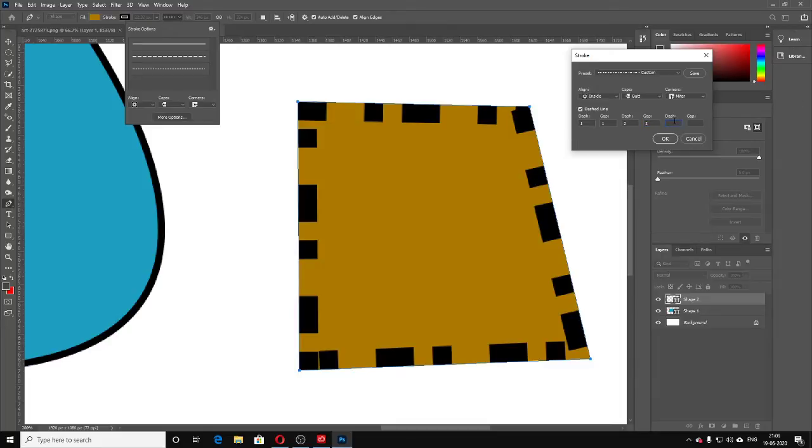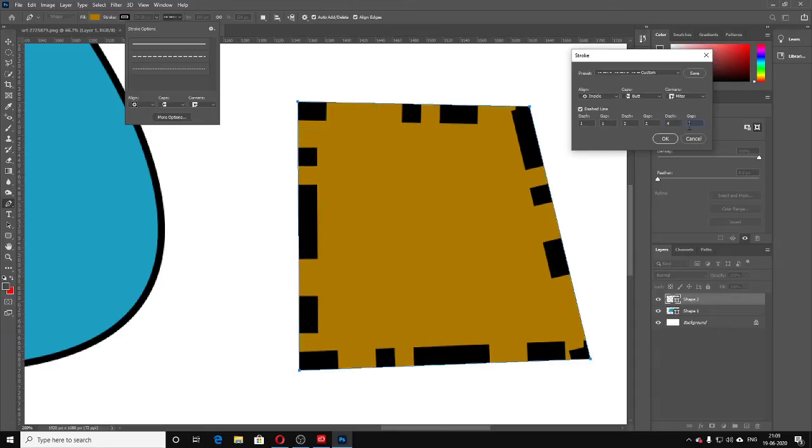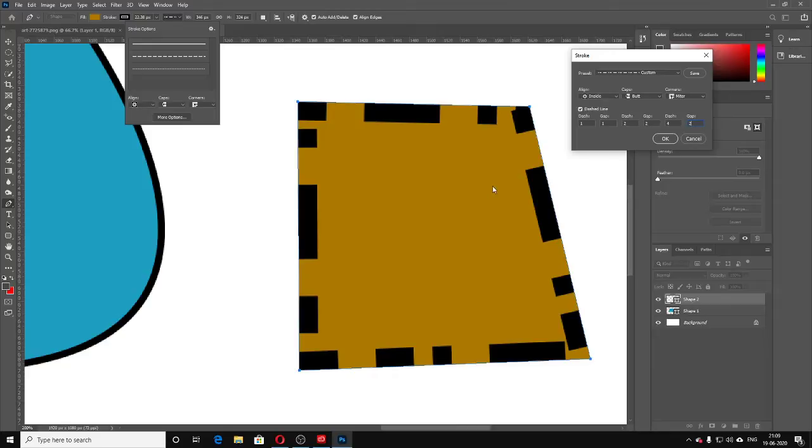Likewise, I can extend it to the third line. For that I can change it to 4 and 2. Then you can see that we have customized it very well, very easily. If you have any doubts regarding this, you can ask me here.